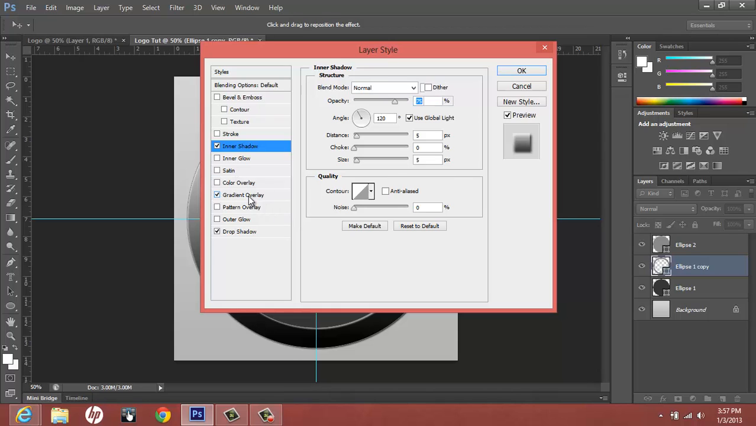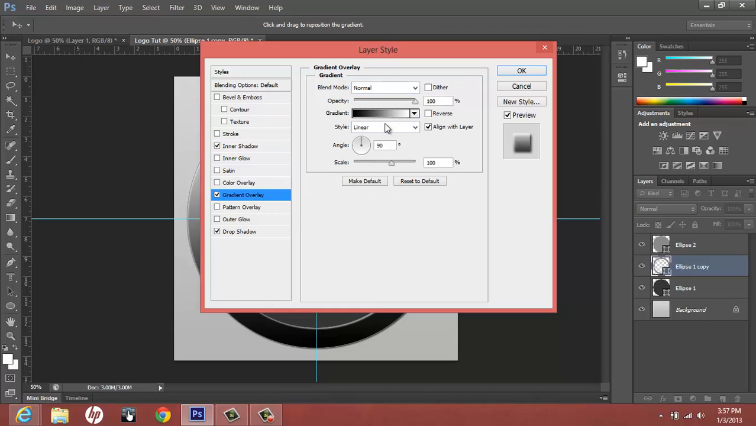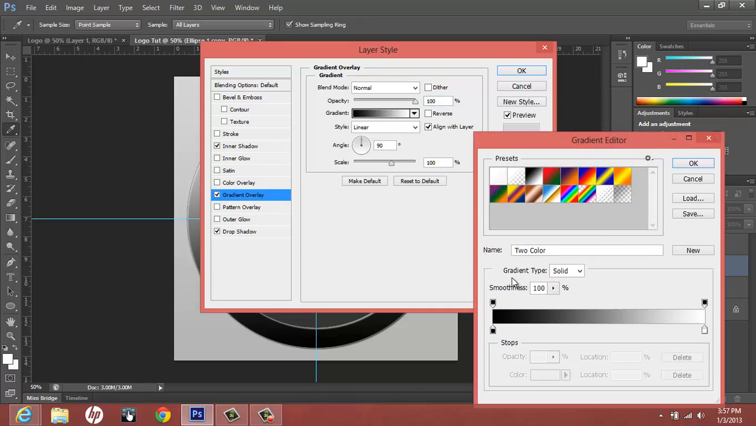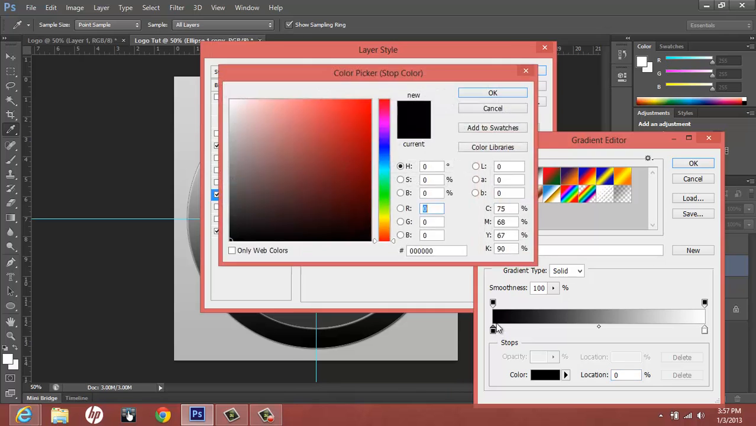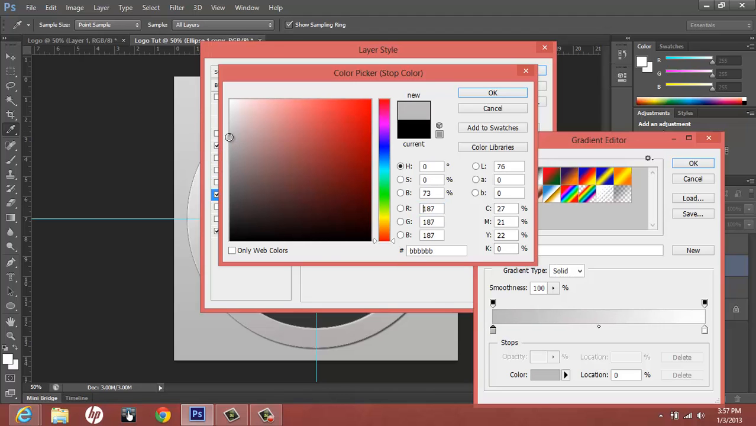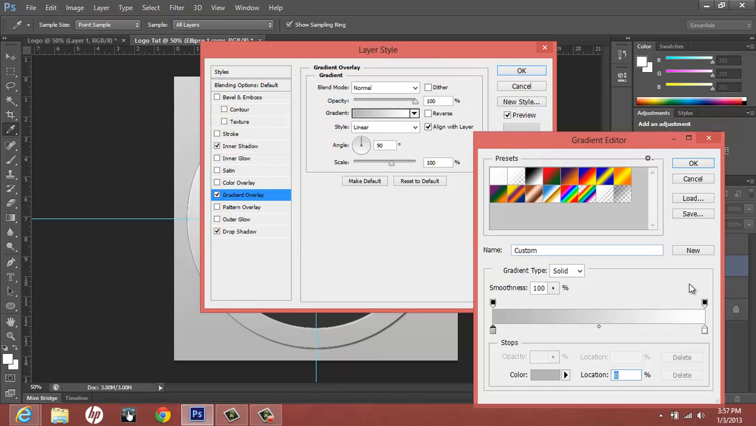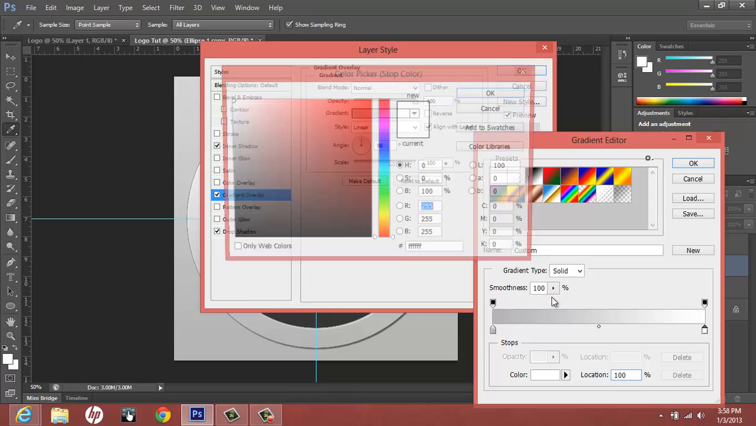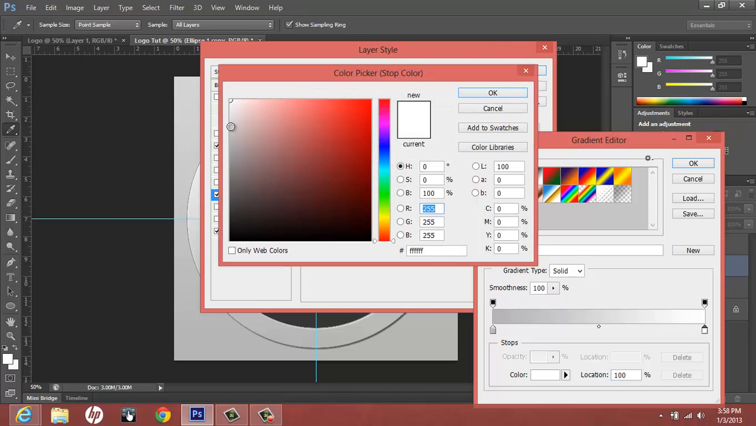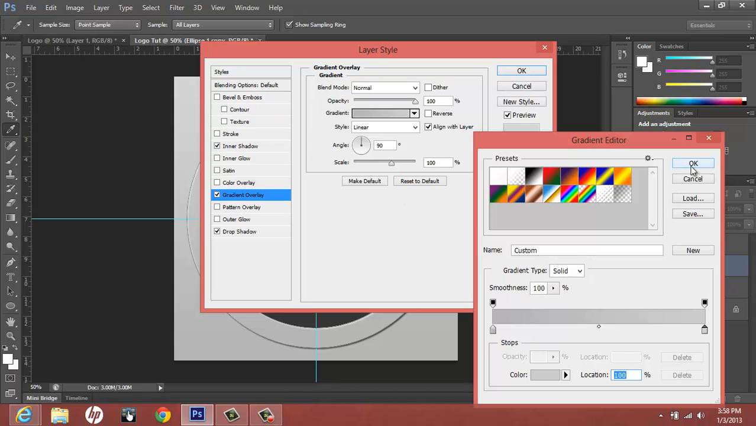Now you want to go to Gradient Overlay and highlight that. All you want to do here is click on this middle bar, or that bar right there, and make another shade of gray like we did before. So double click on this, and choose a gray. There you go. Click OK. Then go to the next stop, and choose a lighter gray. Okay. And click OK.